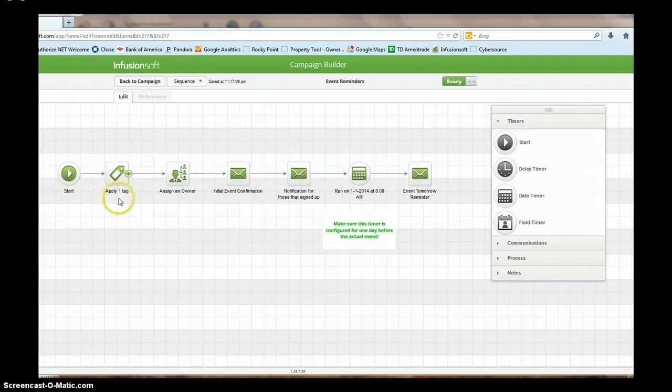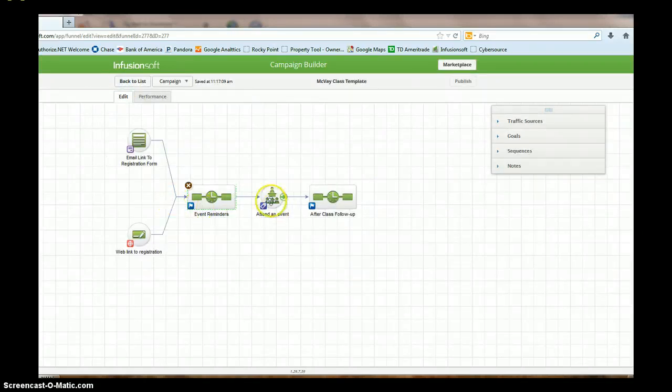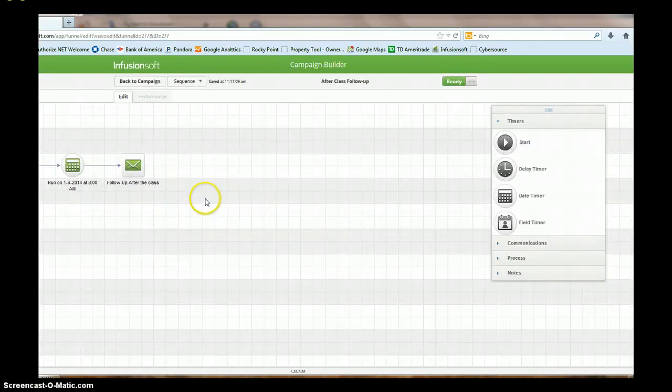So apply the McVay tag, assign it to an owner, confirmation email, notify whoever wants to be notified about class attendees, and then wait for a reminder, and then send out an email reminder. Then they attend the event, and then a couple days after the event, which is what this timer is, then they get the follow-up, say thanks for attending. So that's where I'm at right now.